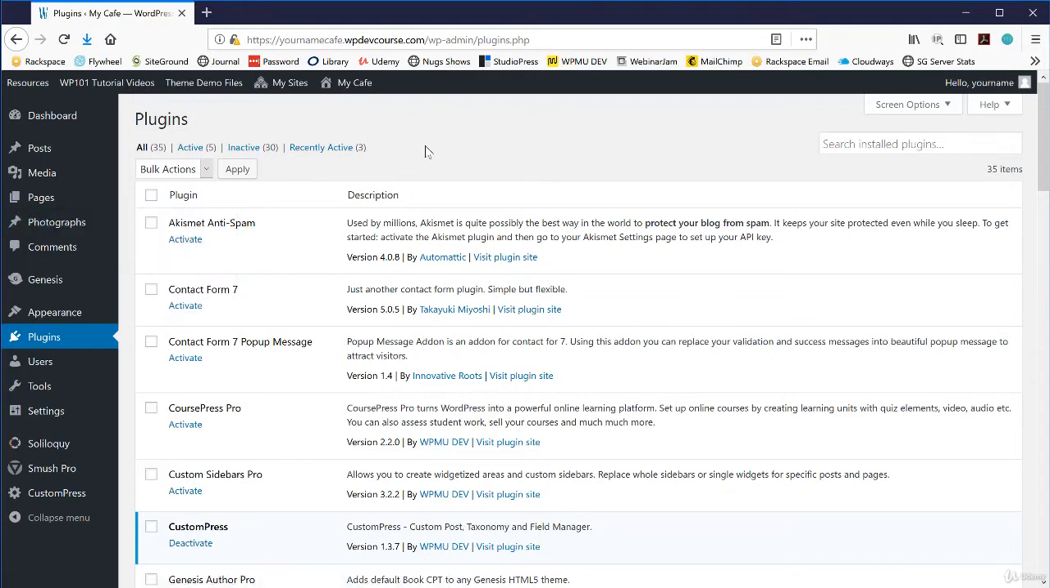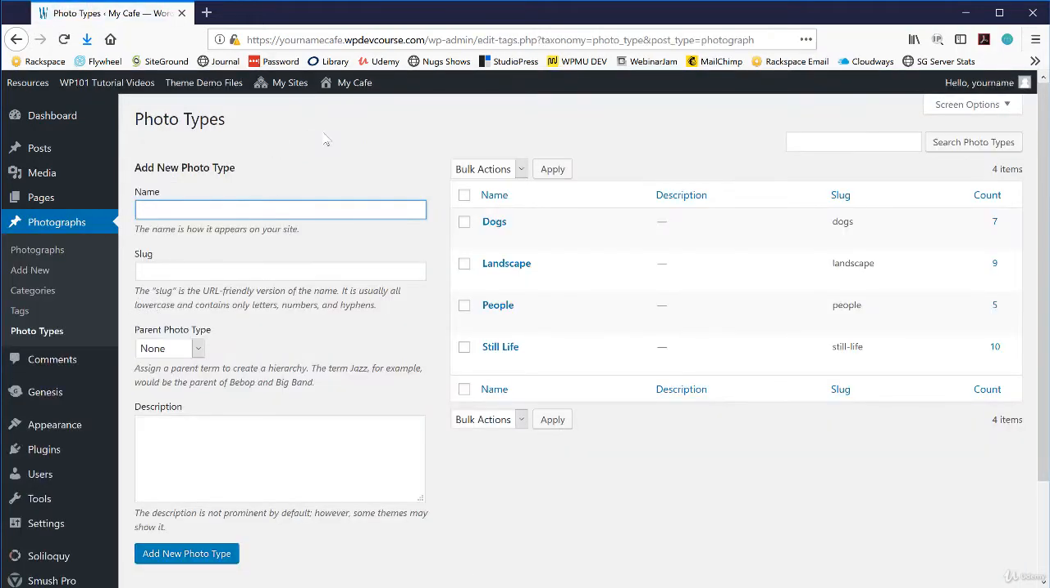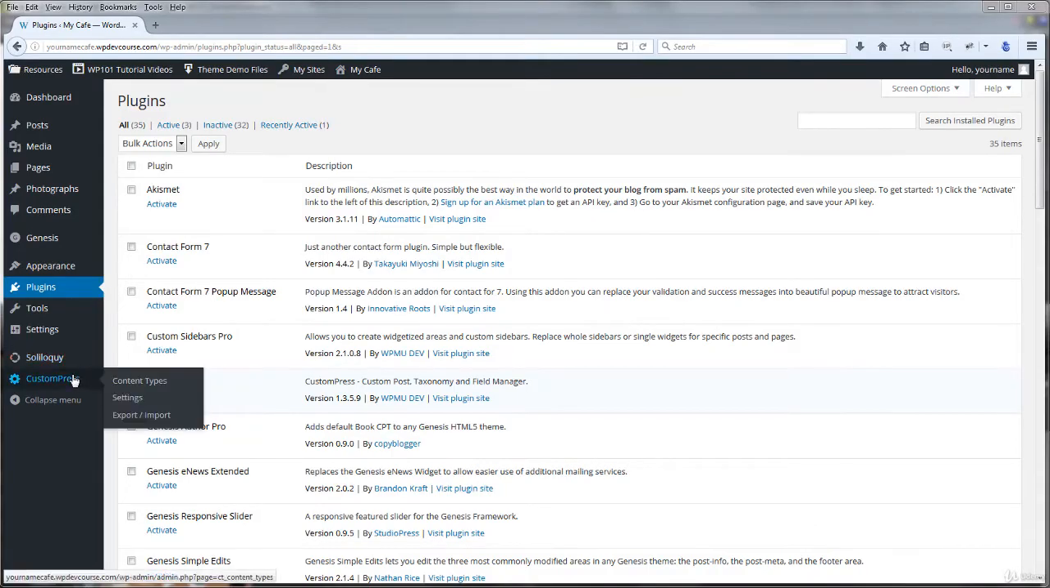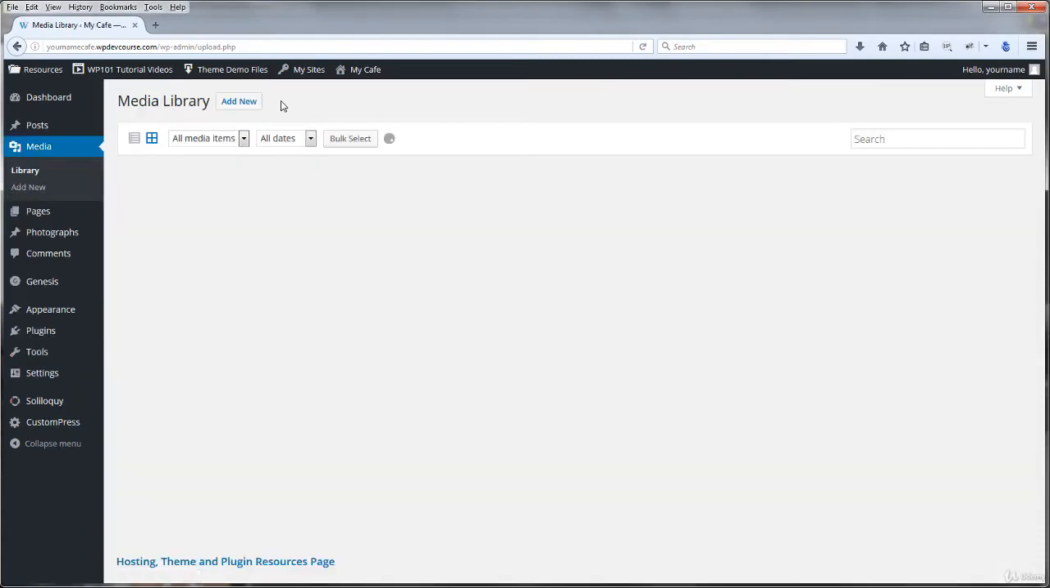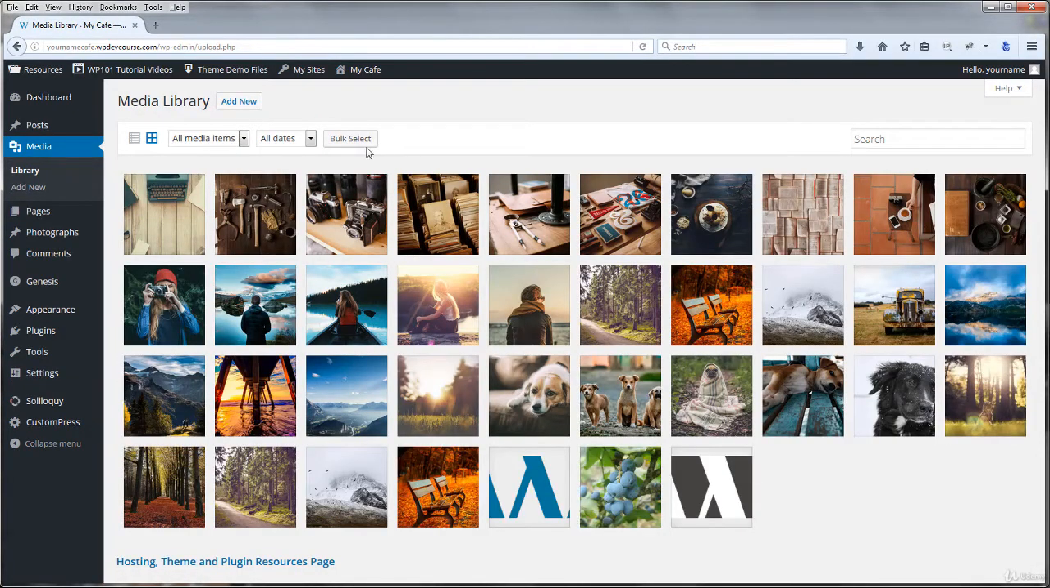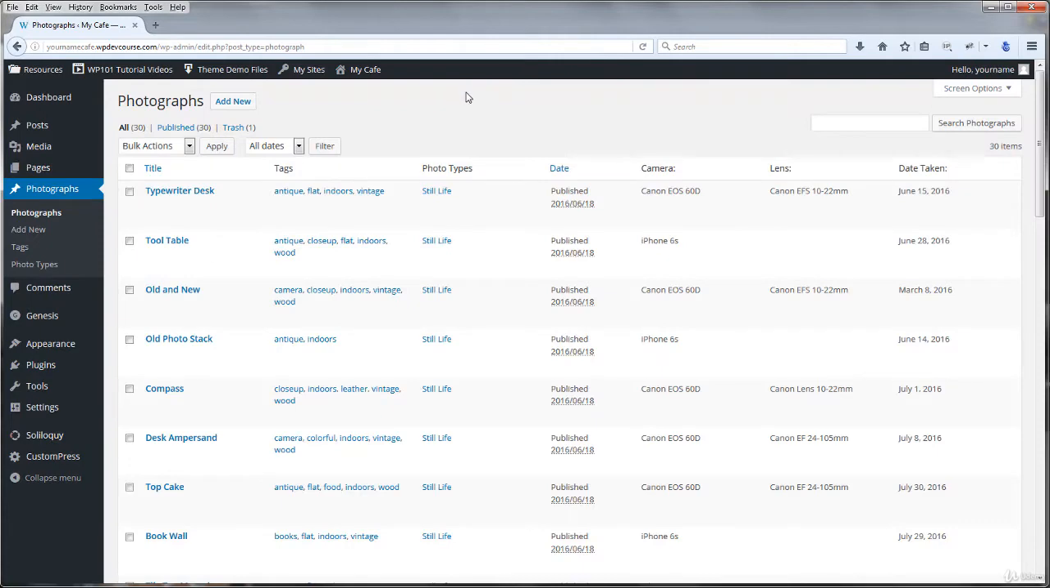Because I created this custom post type called photographs previous to you downloading your new Sandbox site, when you activated the Custompress plugin, all the data was already in the database from the 30 posts that I created, and I connected 30 media images as well with 4 different categories called photo types in the categories of still life, people, landscape, and dogs. Go ahead and open up under Photographs, click Photographs, so we get a list of posts in our custom post type called Photographs.